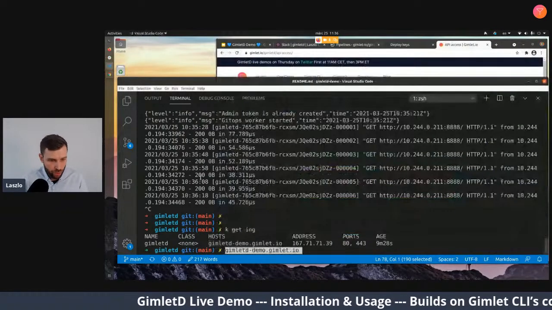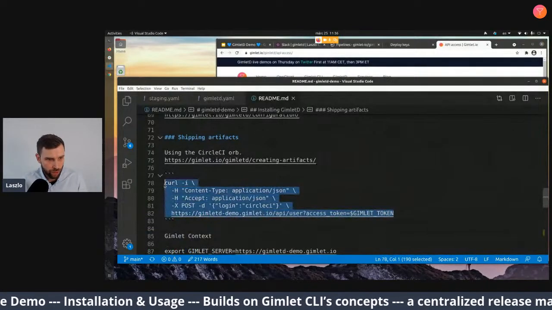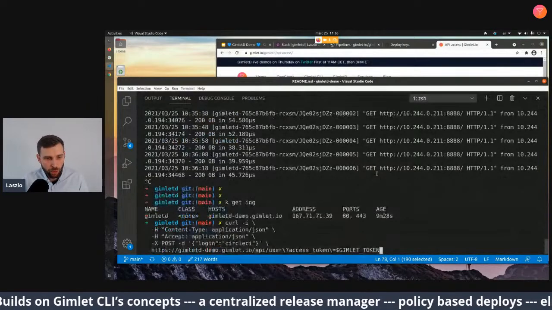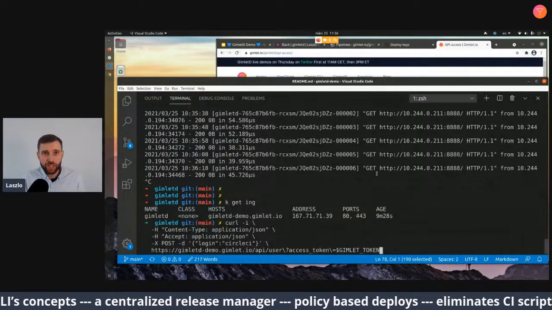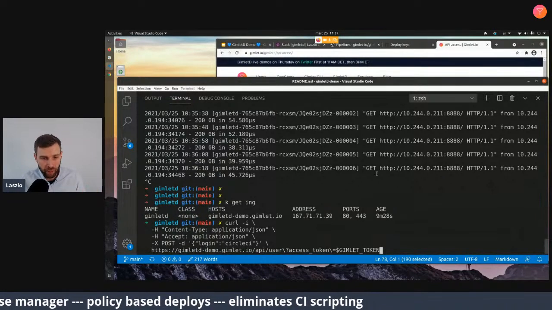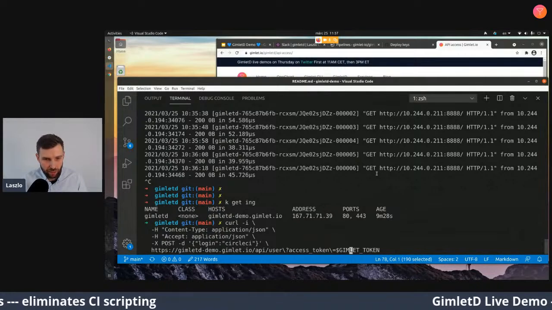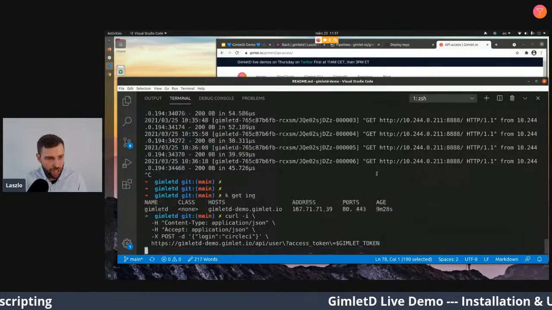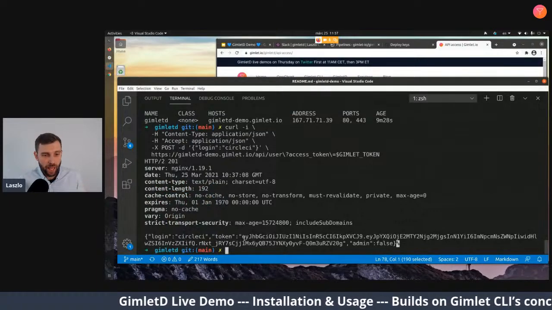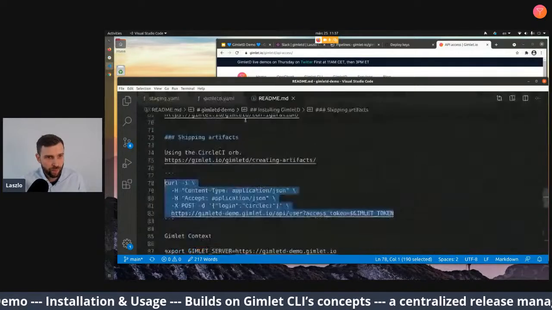So I'm going to just use the API call to create a user. And it's going to be called Circle CI, because CI is going to be the place from where I'm going to ship the release artifacts every time I have a new build. And I think that's it. Gimlet token is already in my bash, and it was HTTP 201, and I have a token for Circle CI. So let me make a copy of this.